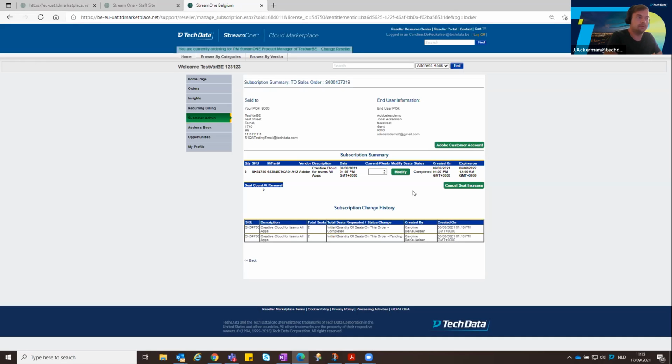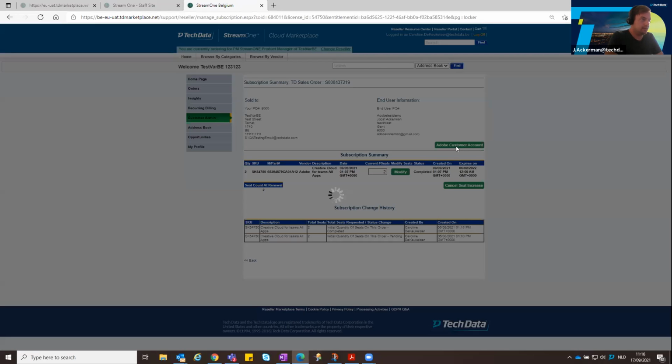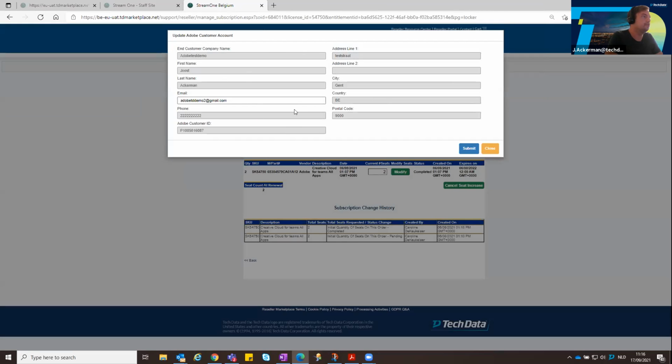But for example, if you have placed that order and you noticed that you made a typo in the mail address, you can still adjust that here by clicking on the Adobe customer account, and that will direct you to an overview of the end user details. You can see that all the info is grayed out, except for the email address, which you can adjust at any time. Okay.